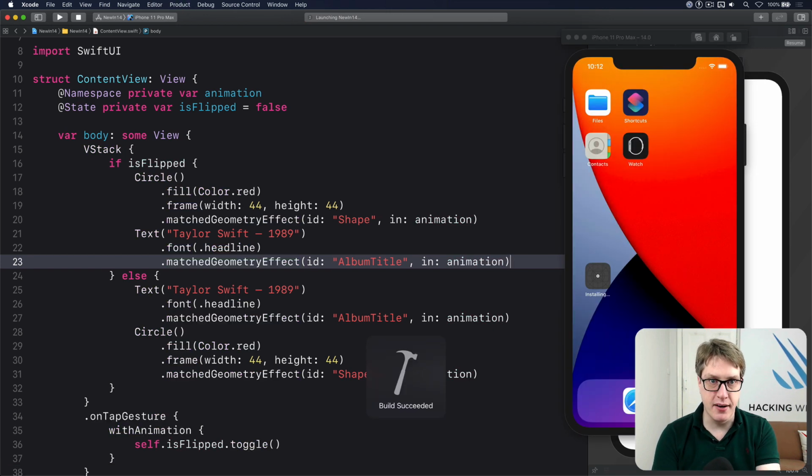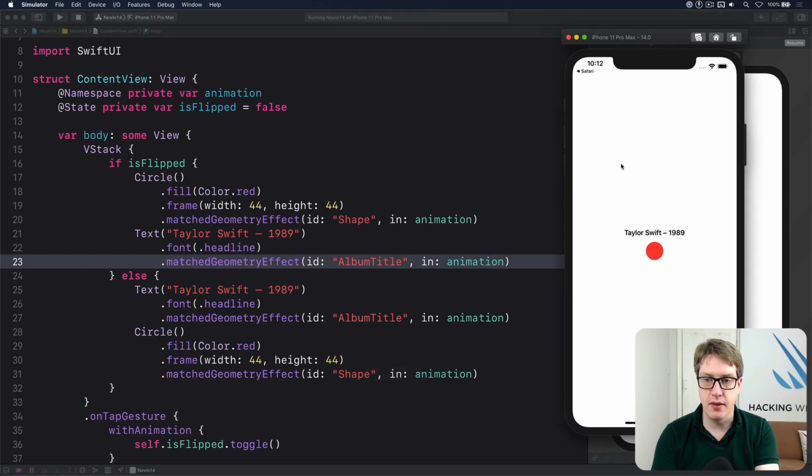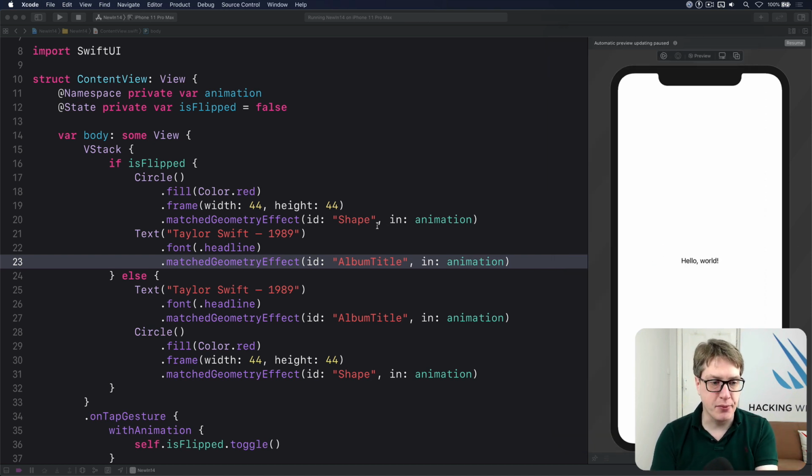Let's press Command R now and see how that looks. When I press on it, they move smoothly now. It correctly animates them from A to B. It recognizes they're the same view, so it animates them correctly. It's much, much nicer. Let's try a more advanced example.